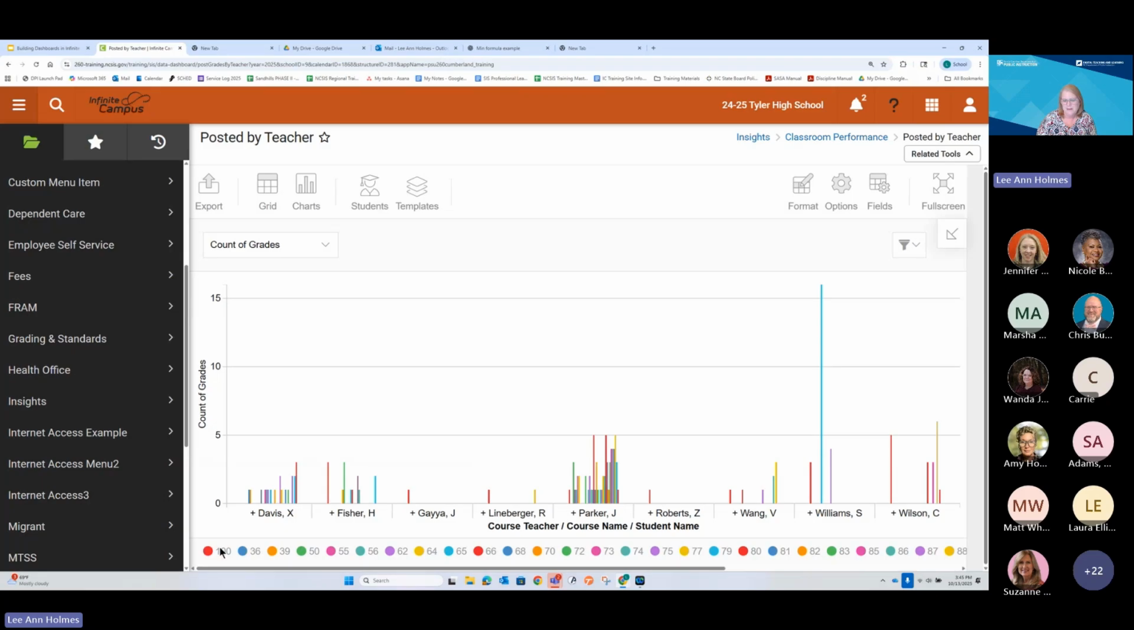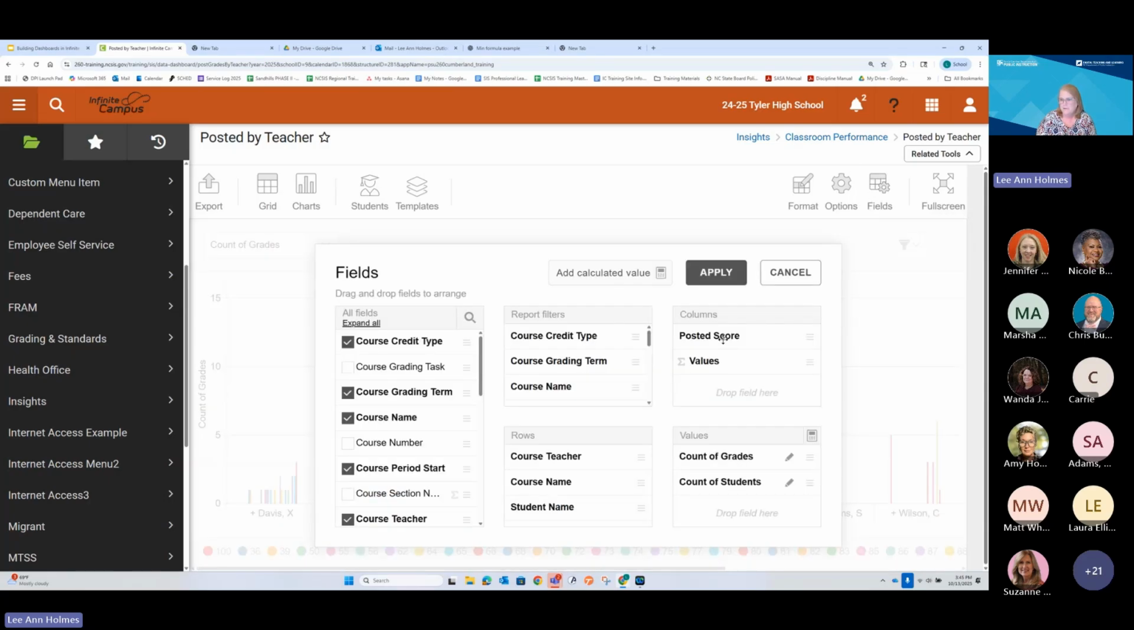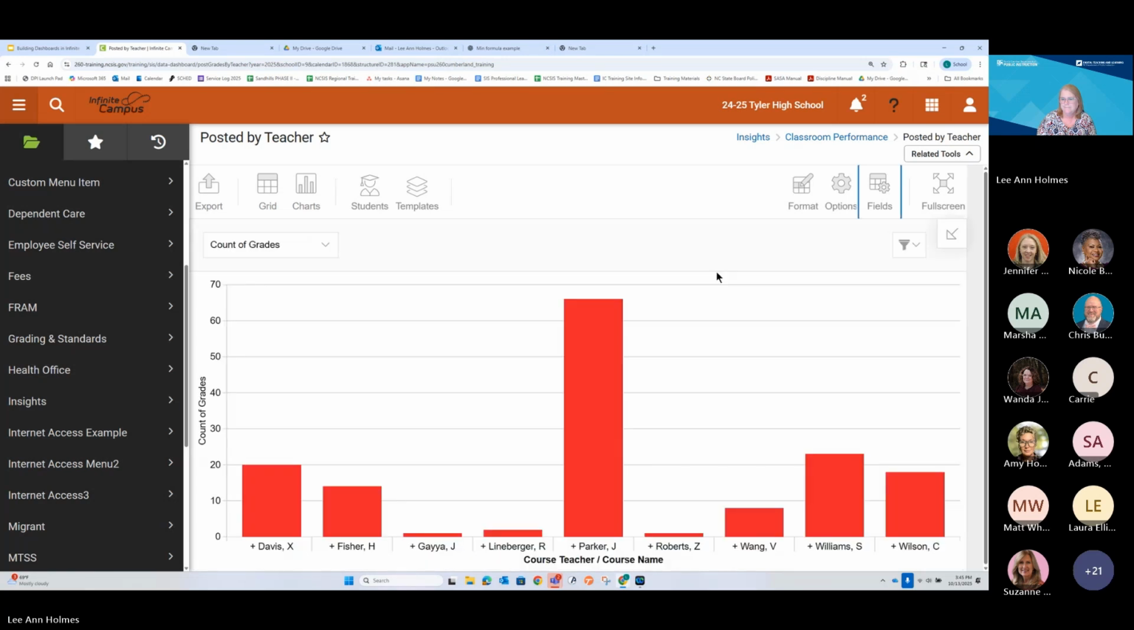Now, remember your posted grade is an actual text field. So it's seeing all of these as text fields. I don't want my posted score, which is my grade, to show. I want it to look like this, and I want it to be by teacher, and I want to click apply. Okay, now that's a little bit better picture there.